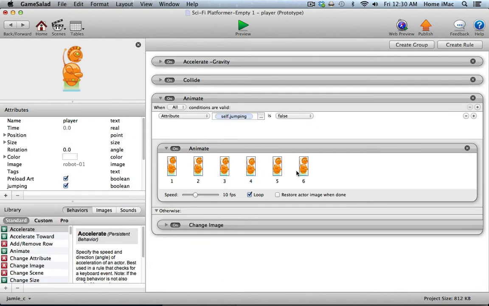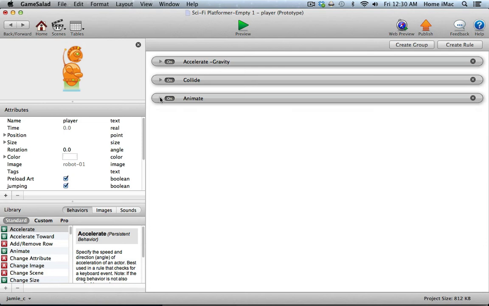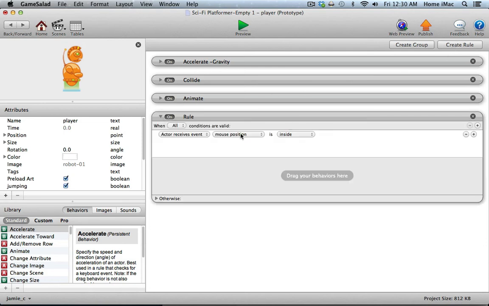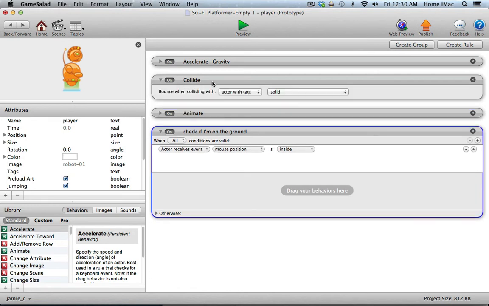What we need to do now to get this animation to display correctly is let this character know when it's either touching the ground or in the air. So I'm going to add a new rule so we can do just that. I'm going to call this check if I'm on the ground. And what I want to check for is the same thing that this collide does. I want to check if this actor overlaps or collides with any actor tagged as solid. If it does collide with an actor tagged as solid, that means it's on the ground. Only ground kind of objects will be tagged as solid.